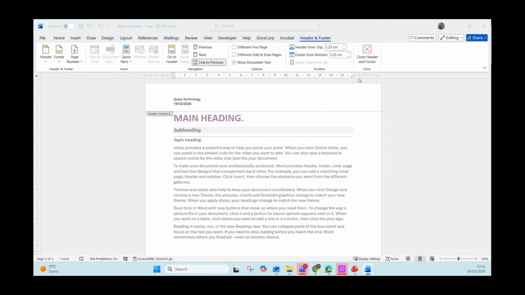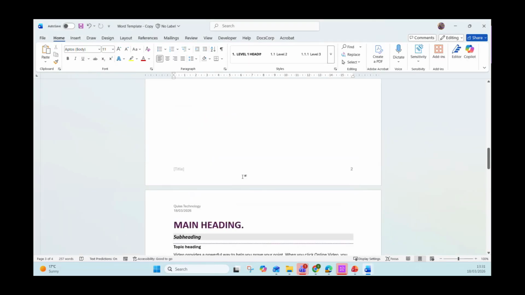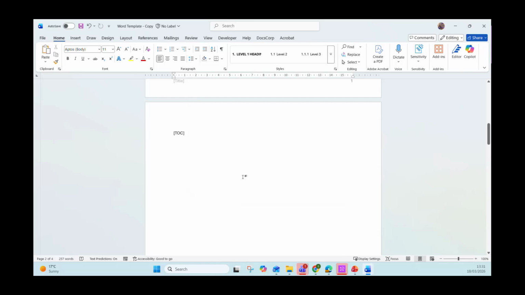The other thing I want to do, so I'll just close my header and footer. There we go, is insert a table of contents. Now I'm just going to turn on my paragraph marks again for this one, because I want to make sure that I don't accidentally delete my section break. I'm just going to move that down an extra line, and I'm going to insert my table of contents in here. Turn that off again.